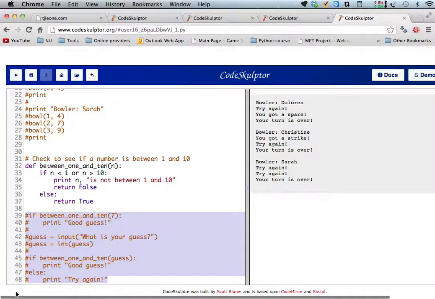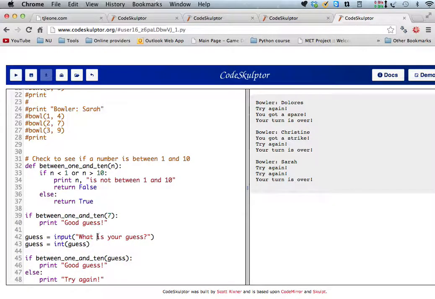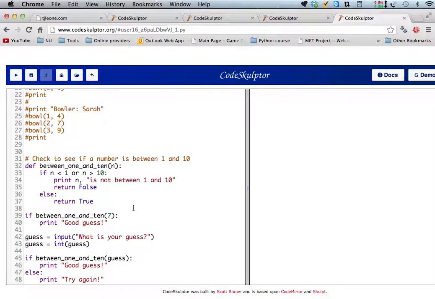Let me show you this piece here. Control-Shift-K gets rid of those hash marks. So this one is, let's say you're playing a guessing game and you want somebody to guess a number between 1 and 10. Well, if the number is less than 1 or bigger than 10, then it's not a good guess, right? So right here we have a test. So between 1 and 10 is either going to return a false or return a true, right?